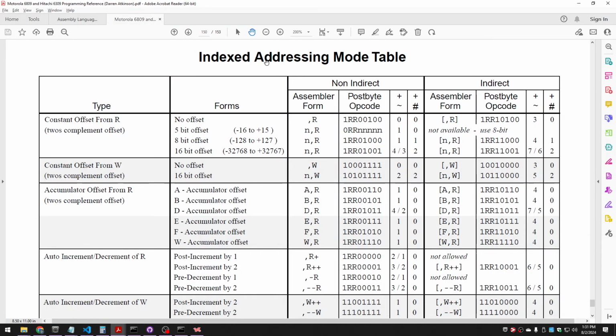I found the indexed addressing mode table to be quite eye-opening. You can find this in the Darren Atkinson programming reference. And in particular, when you have a register and a constant offset from that register, the size of the offset affects how long that instruction takes.